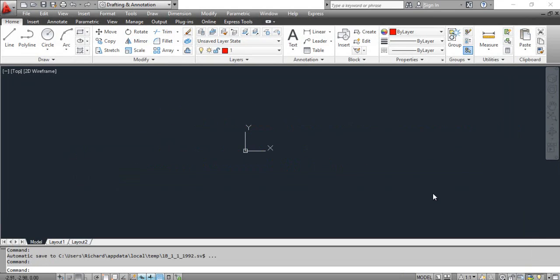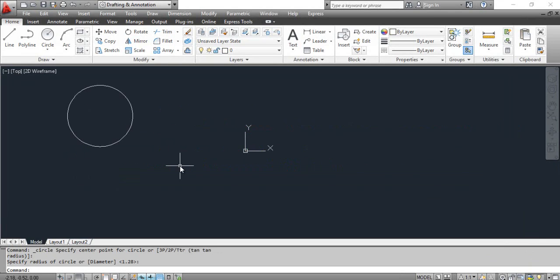The isolate and unisolate commands. Open the 1B template that was created in the article, Creating a new template. Select the circle tool and draw the circle. Click the layer edit box and select 1.